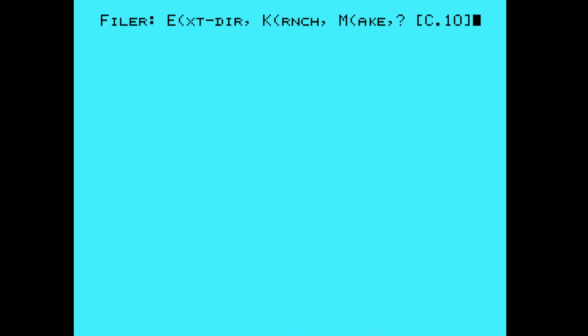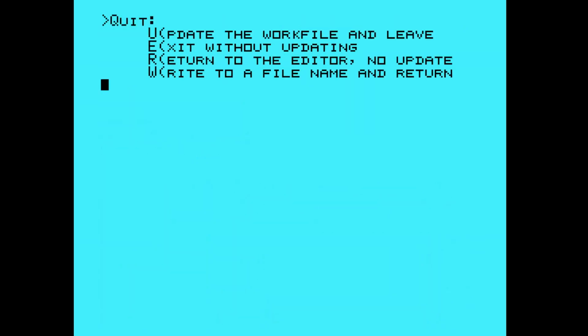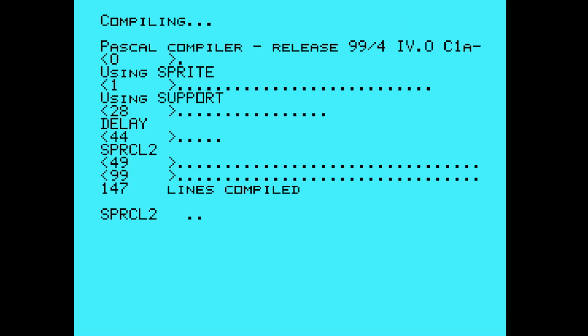E for editor, X for execute, and so on. So getting used to those hotkeys is half the battle of learning the P-System. But once you got the hang of them, they're a really efficient way to get around. So for example, when you're done editing a file, press Q to quit, then press U to update the work file, then press C to compile, then finally R to run. And for a small program, you can get yourself from editing source to executing compiled code in under a minute.